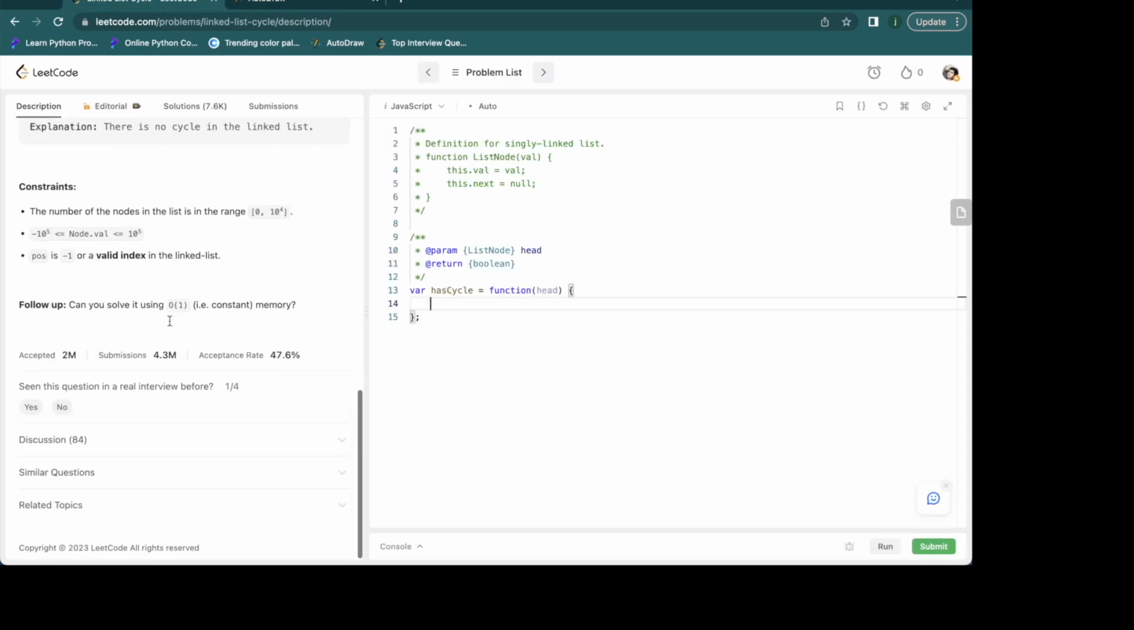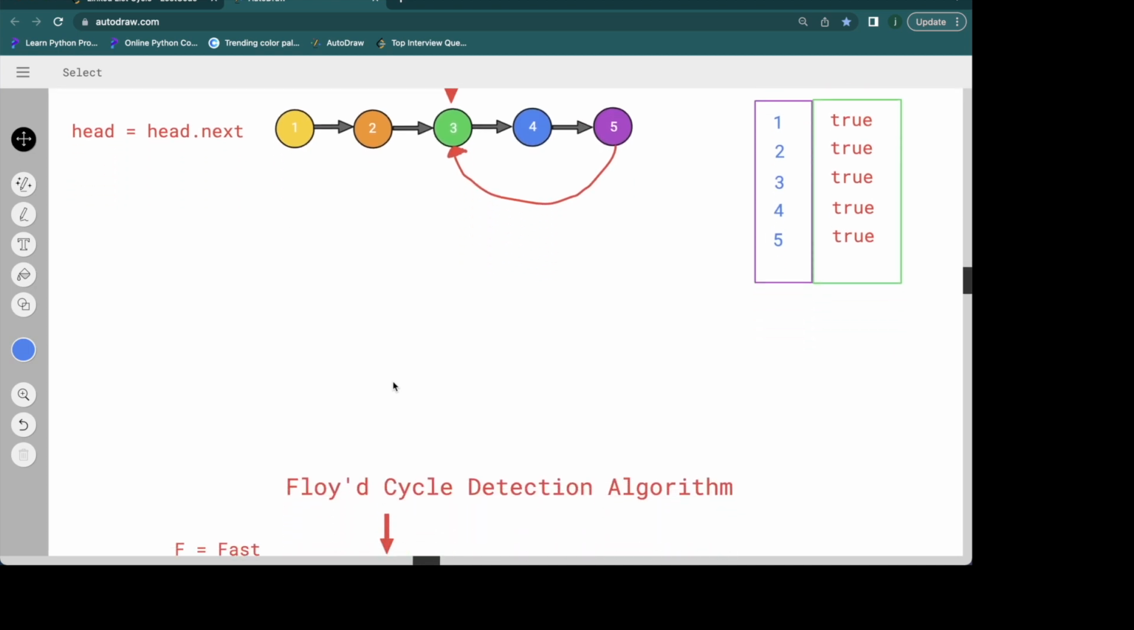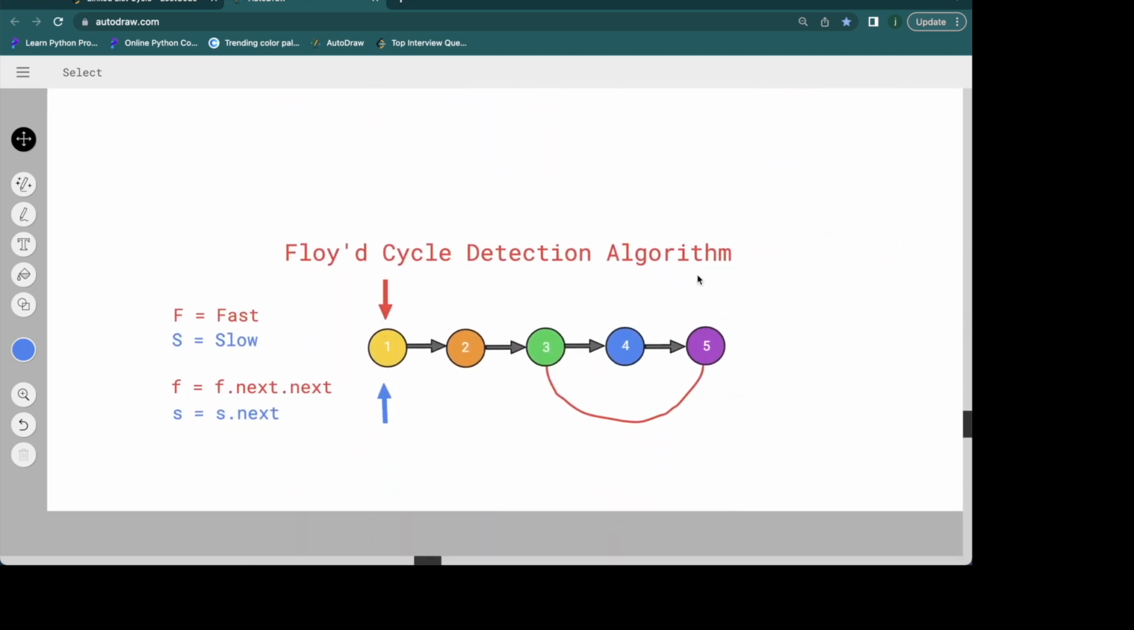But there is a follow-up to this question, which says, can you solve it using O of 1, that is constant memory? In that case, we are not allowed to use a map. To solve this without using any extra space, we are going to be looking at something called Floyd's cycle detection algorithm. Here we are going to make use of the head that is given to us in the program, and assign two different variables but point them to the same head. So I have two pointers, fast and slow. I've declared them, and they point to the head node of the linked list.